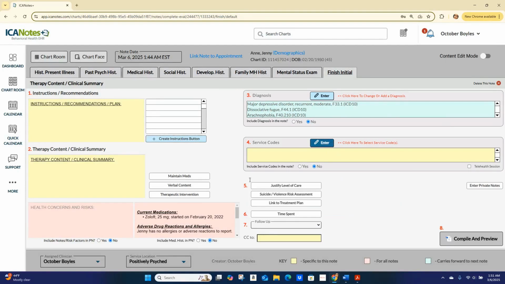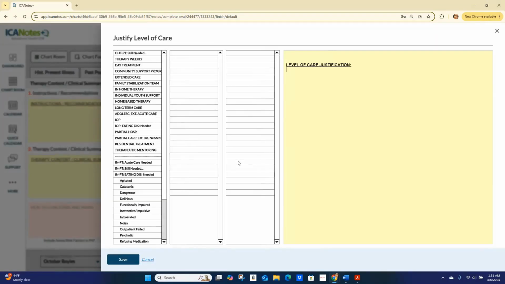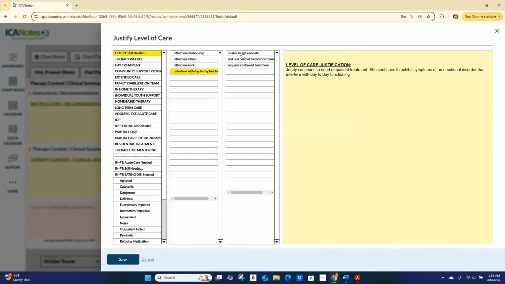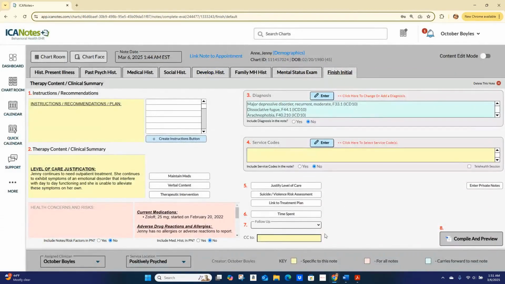Another thing that you can do is justify level of care. This is really helpful, especially if you need additional sessions. So I can go in and say, I want to justify level of care. Outpatient is still needed because it's interfering with Jenny's day-to-day activities, and she's unable to self-alleviate those symptoms on her own. And so I'm able to put all those things, especially instructions and recommendations.